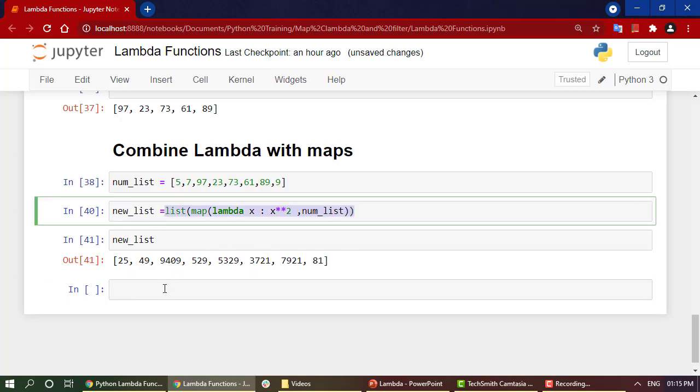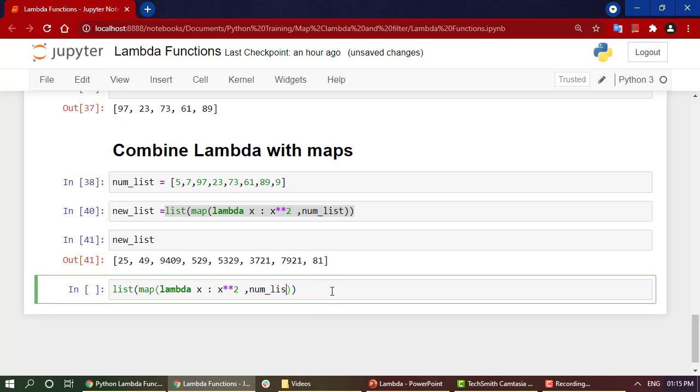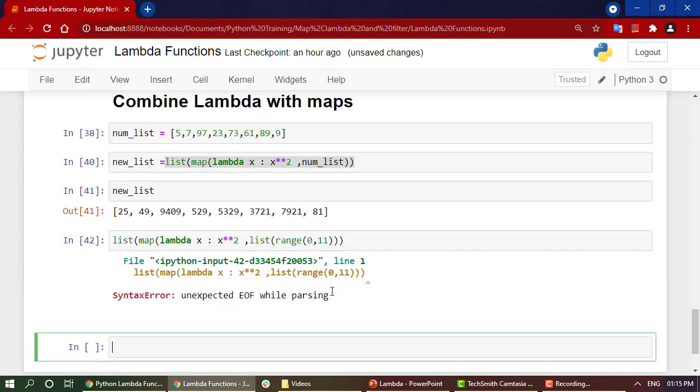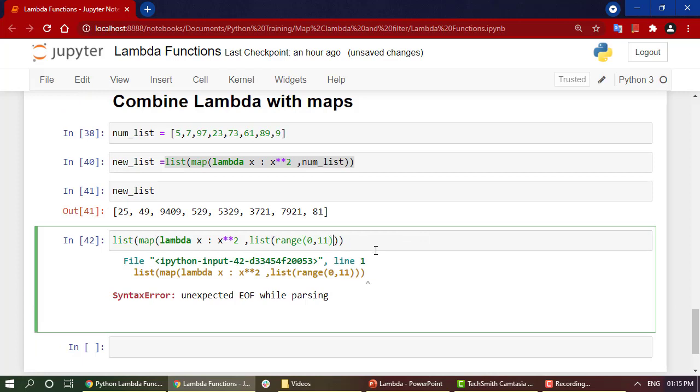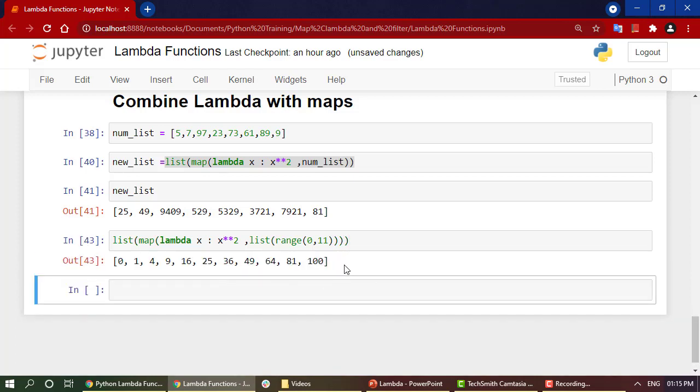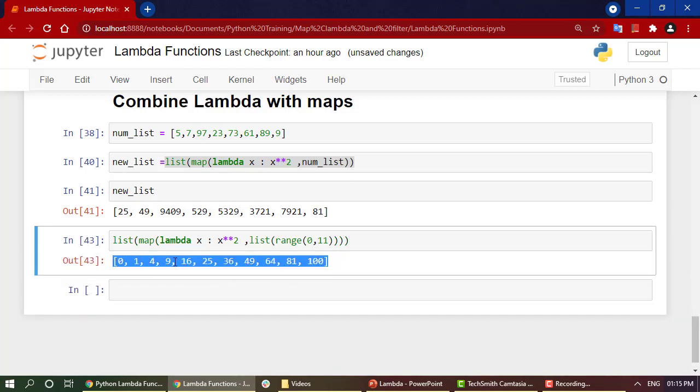Let me write this code and write out a range function. So list, range, 0 to 11, list range, one more bracket. Yeah, so these are the square of each and every number that is in the range of 0 to 10.